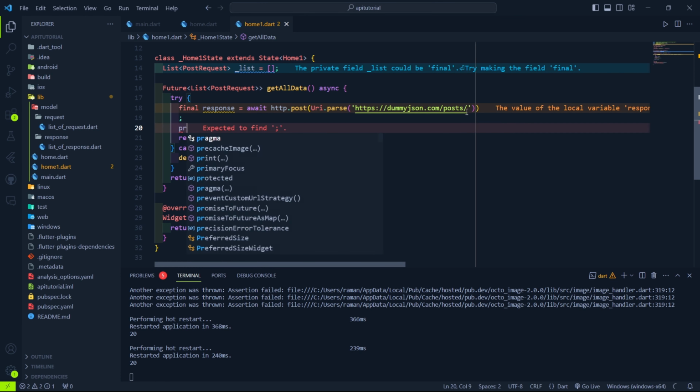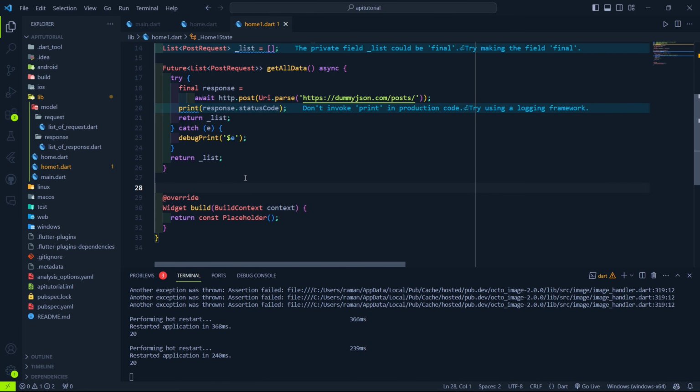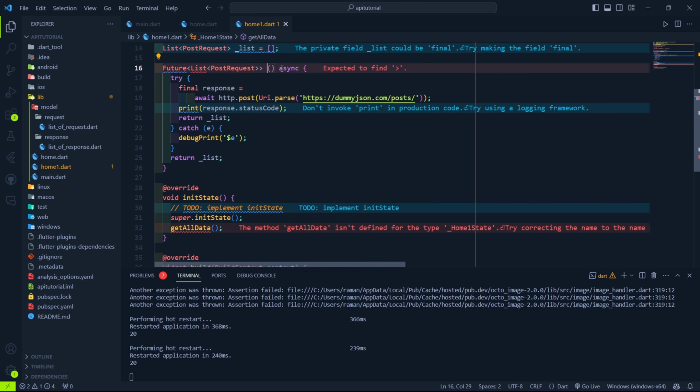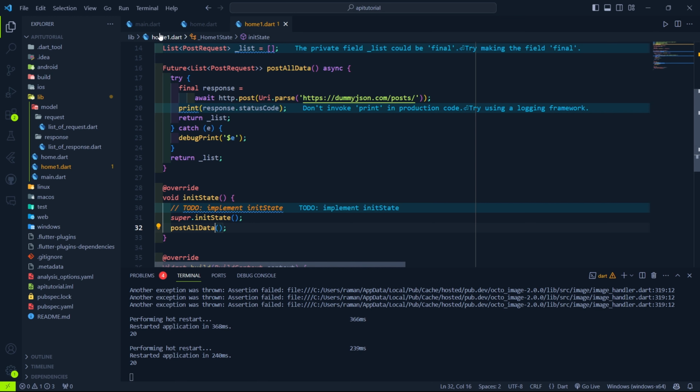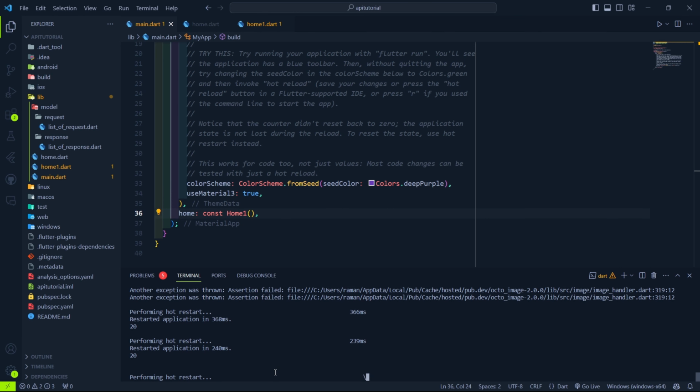Before that, let's print the response.statusCode. That's the status code, and I don't want to do anything like that. So what I'll do is I'll say initState, and at the init I'll have a get all data. Let's say post all data, and in the main.dart we will say home one, and let's restart it and see what is going to happen.